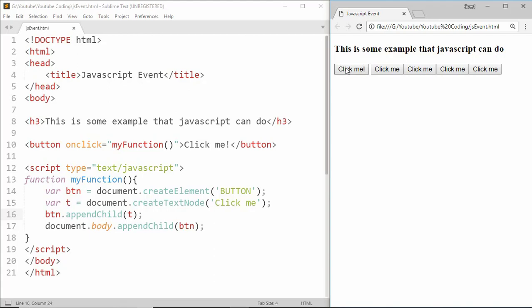Like this way we can also create other HTML elements. For example, for a paragraph we can write p. Here we can see that the paragraph is generated.